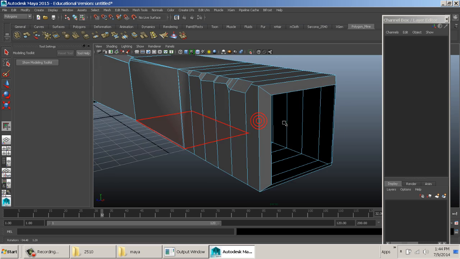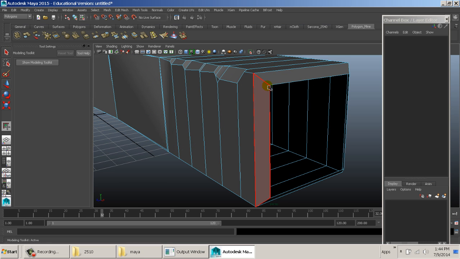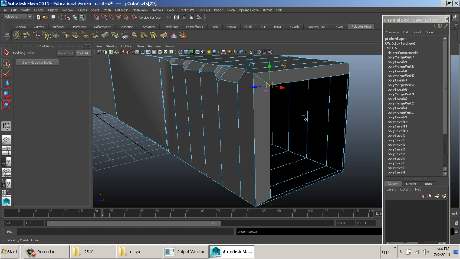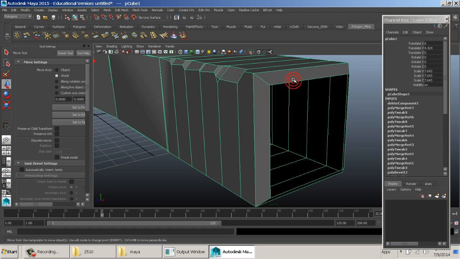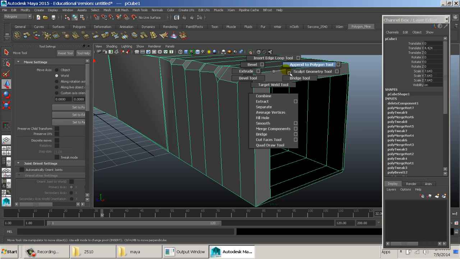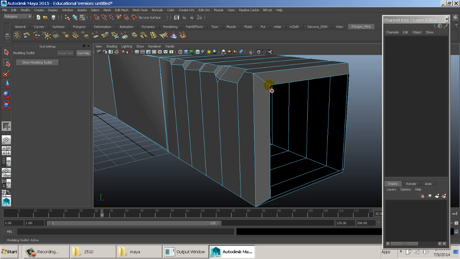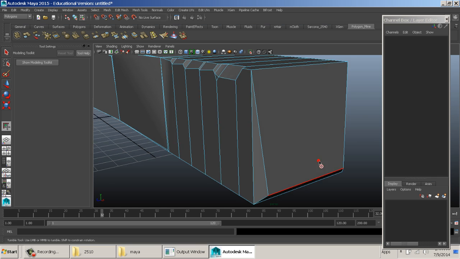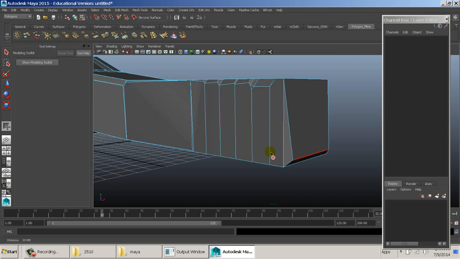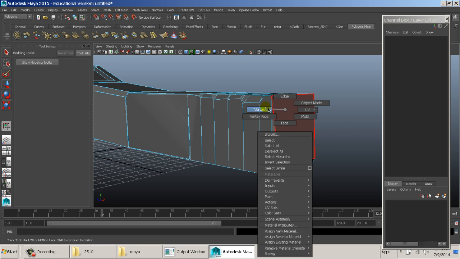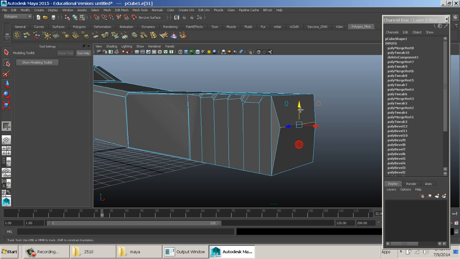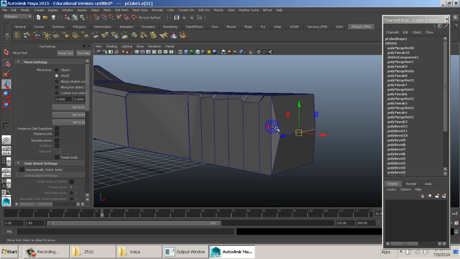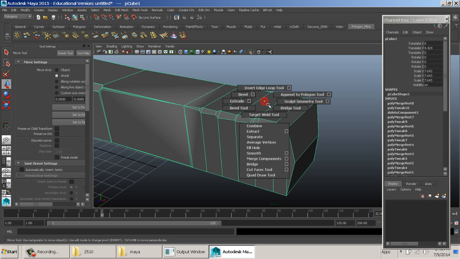Okay, pretend this was open, and I wanted to connect these. So I can just drag this. Let's go back to target weld. Drag this down here. And you see how it just merges those together. So now they're connected. Okay. So that'll come in handy too, you'll find out.